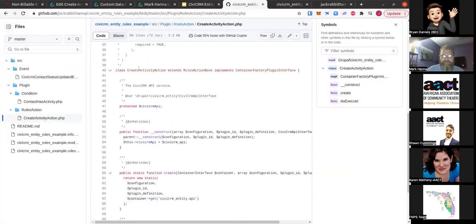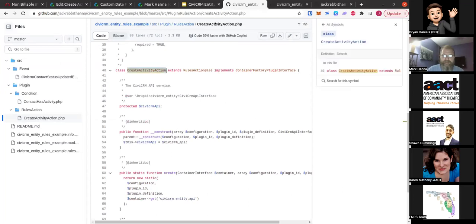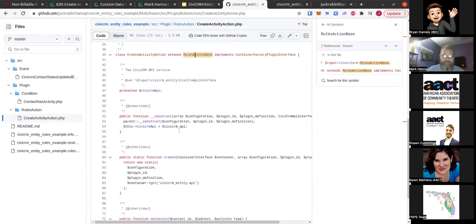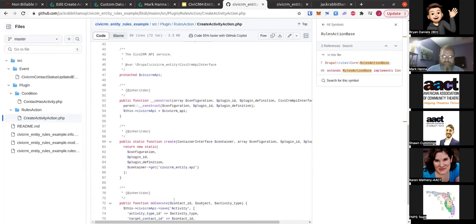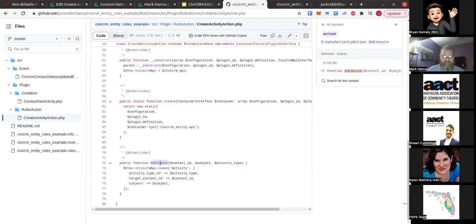We can see here, this matches my file name, and I've extended the rules action base. So it's just a different plugin type. Again, I'm just going to skip through all this stuff on how to set up, and then we have our one little bit where we actually do something unique. All we're doing here is saving an activity with those values that we passed in. So really, the logic is very simple.